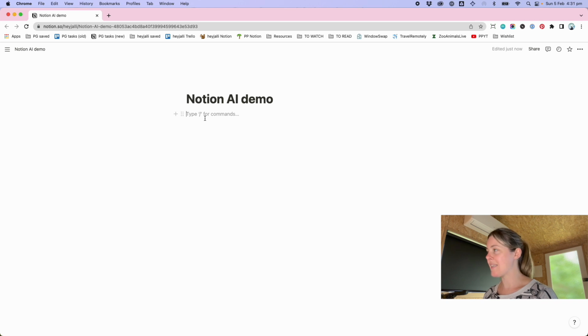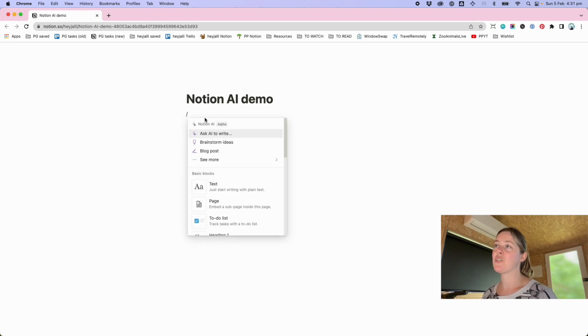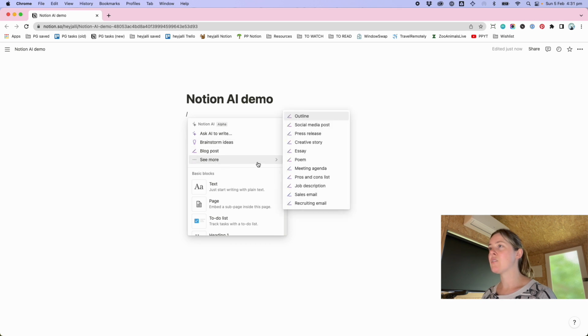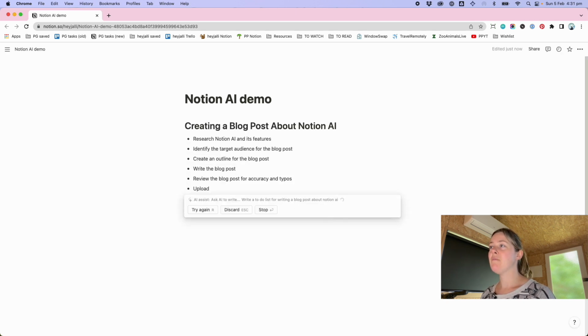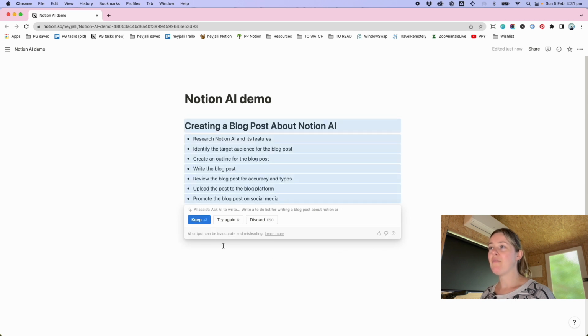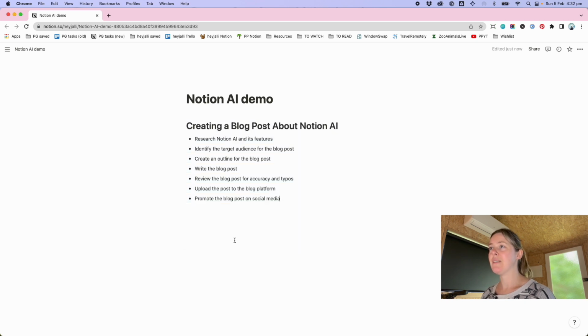So first of all, let's get meta, and if you use the slash, that's what brings up all of the commands, and these Notion AI commands will be up the top. So first up, I want to actually write a to-do list. So write a to-do list for writing a blog post about Notion AI. And it'll give me its first pass. I have the option to either keep, try again, or discard. It shows me what my prompt was. In this case, I'm just going to keep this option.